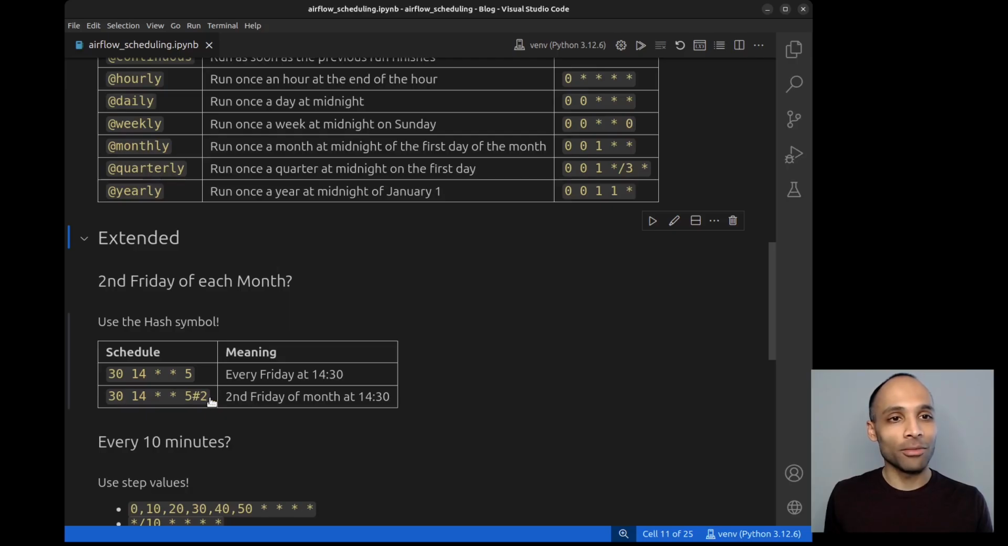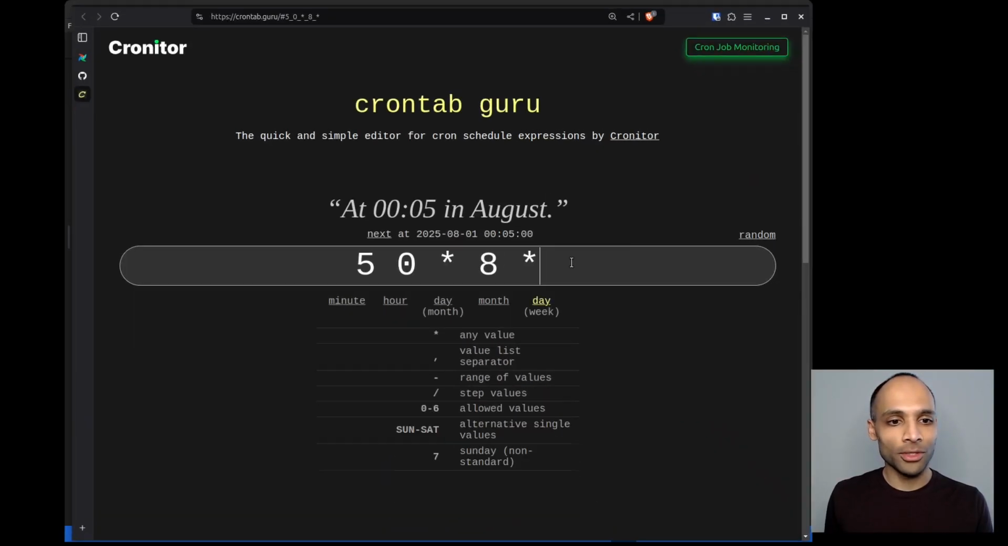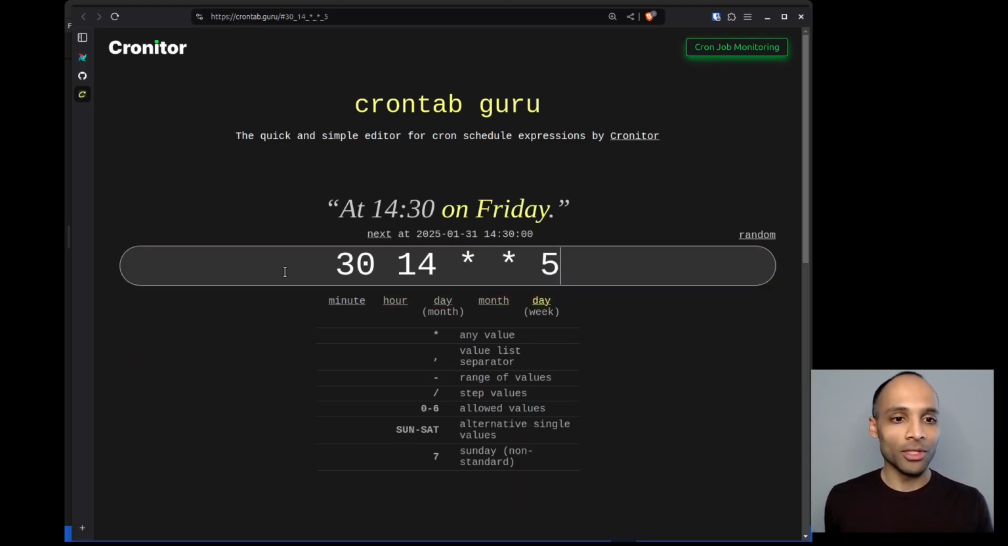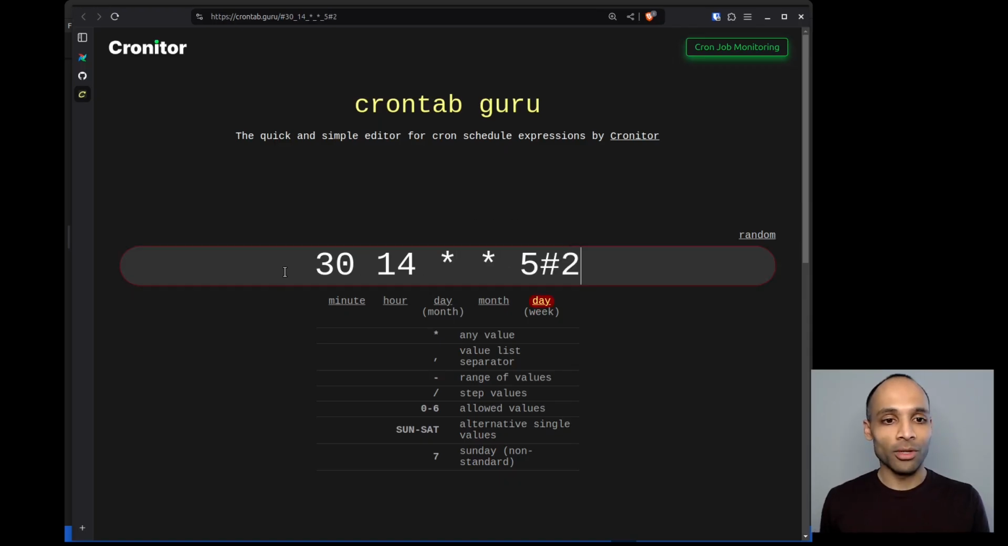Now, if we tried to type this into crontab, you'll see that it doesn't quite work. We have 30 14 * *, and then of course this represents every Friday. And if we try to put in the extended cron expression with #2, this does not compute because it's outside of the standard cron that many systems are expected to use. But we can verify that this works in Airflow.